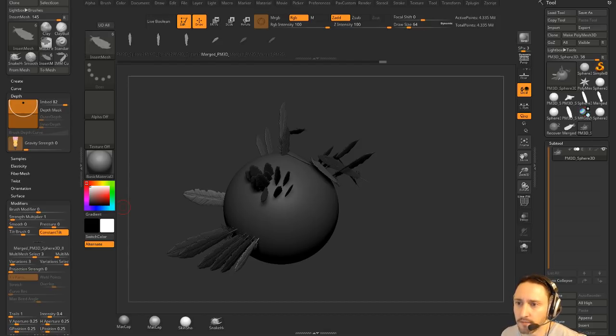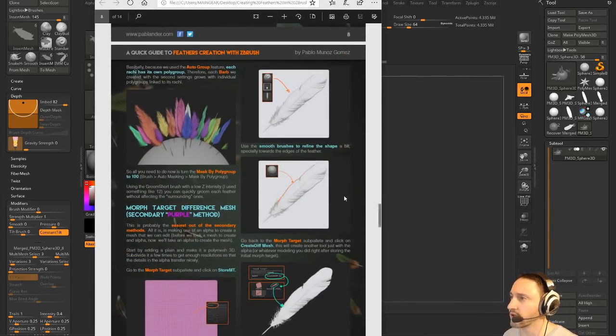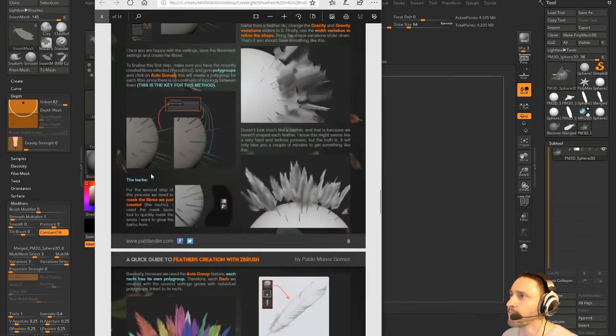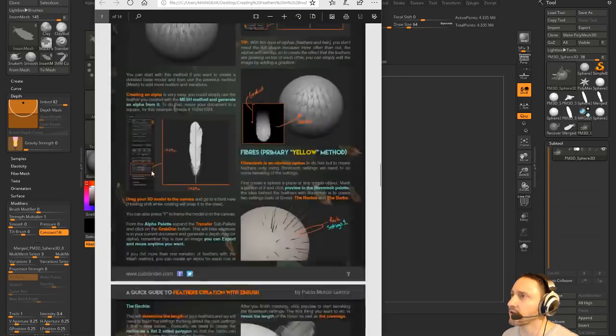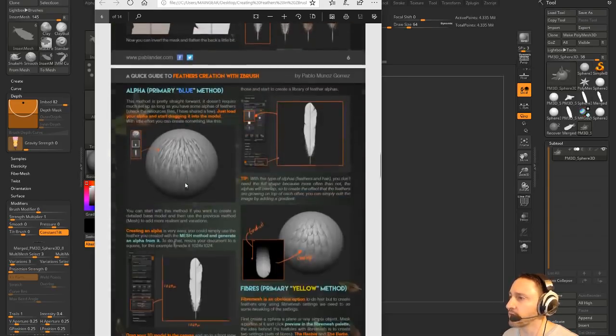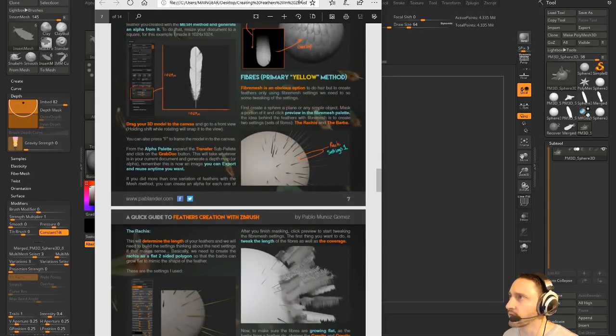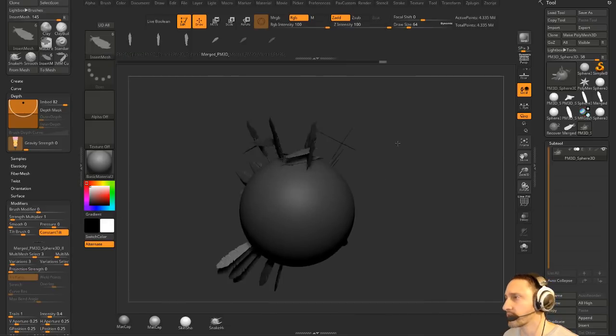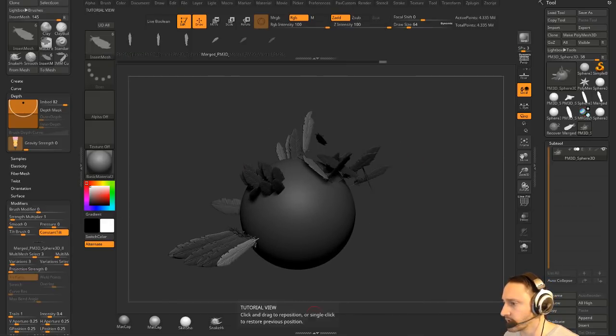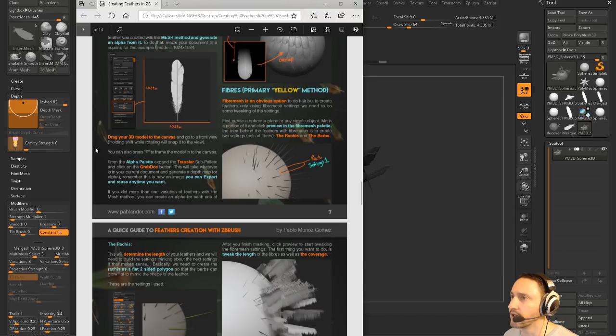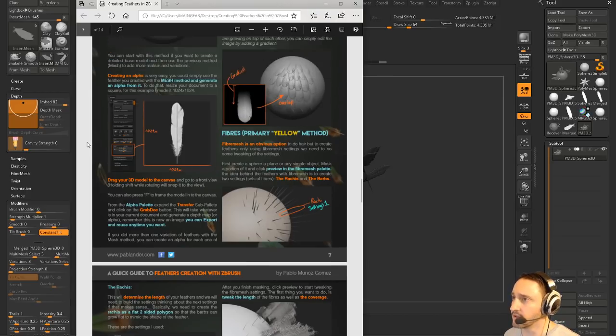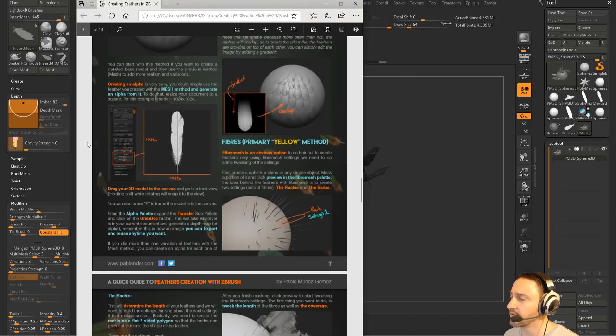Cool. Again, if you're just joining us, here's the tutorial we're going through. It's Pablo Munoz Gomez, ZBrushGuides.com. That was just the basic first part, making a feather, and then we went through a bunch of extra steps for moving these things around and dragging them out. This one is FiberMesh.